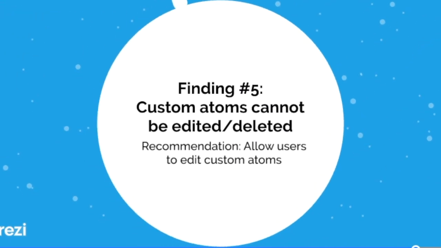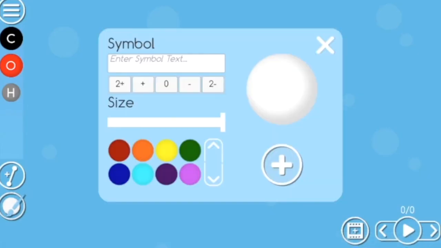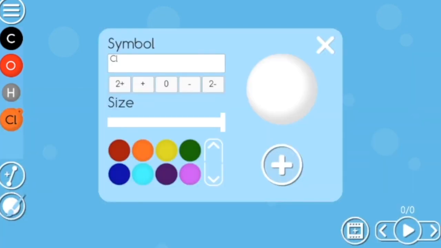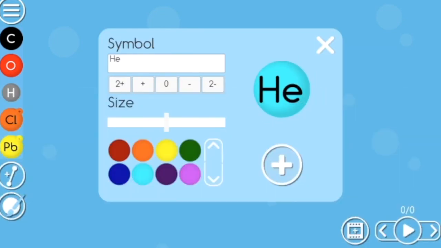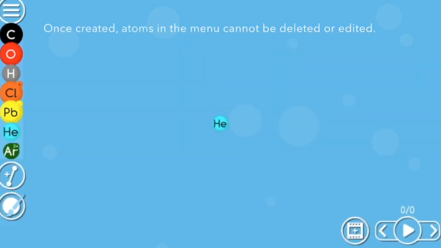Our last finding is, once a custom atom is created, it cannot be edited or deleted. During the heuristic evaluation phase, we decided this was a major usability problem with a severity rating of 3 out of 4. We recommend that Alchemie allows users to return to the atom creation menu if needed, and also to delete the custom atoms from the left-hand panel by dragging them to the trash can icon. Here you see the user attempting to delete the new atoms, but can only delete them from the field.